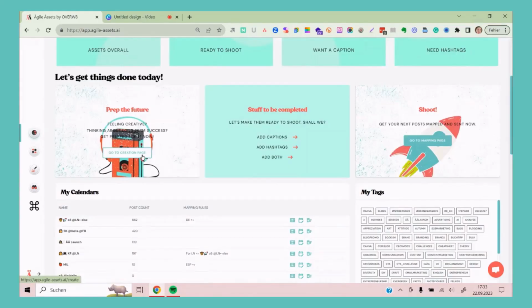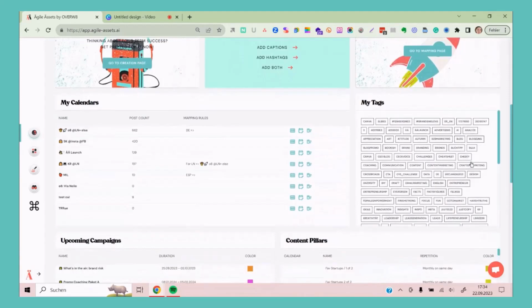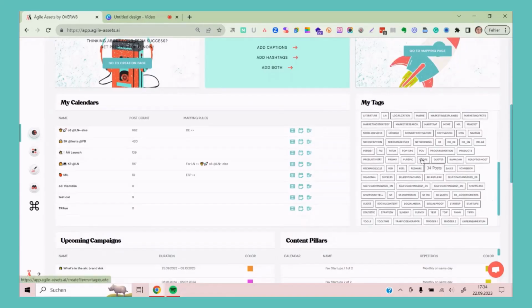You could go to the creation page if you want to focus on creating posts, or you could go to the mapping page if you want to map posts across the calendar, or you could simply complete posts that are not quite completed yet. There's an overview of the calendars, an overview of the tags used, and you can always choose to go directly for a filter of them.